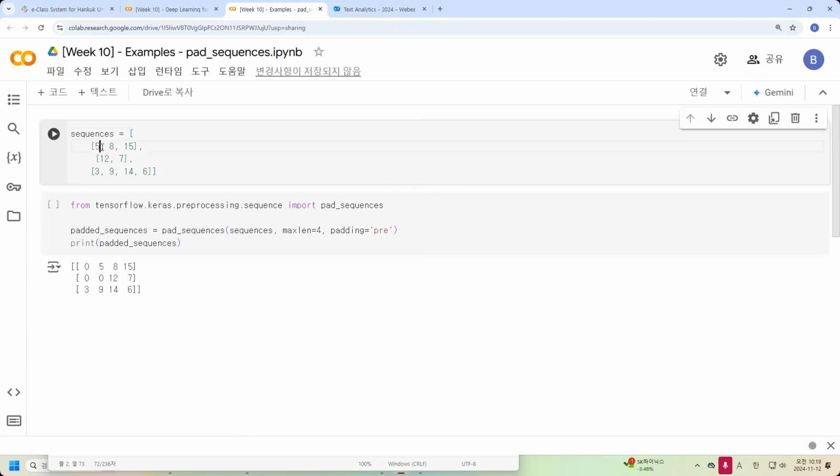So let's suppose we have 5, 8, and 15, and then we have 12 and 7, and we have 3, 9, 14, and 6. The length of this one is 3, the length of this one is 2, and the length of this one is 4. In order to create the same length, I can use the pad sequences.